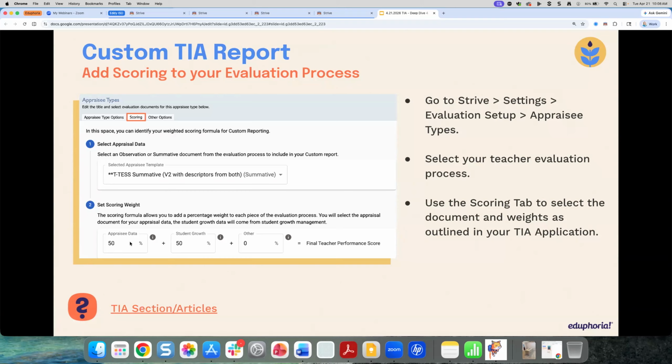And then if you do have an other percentage, you would put that here so that the totals add up to be 100%. If you do use an other element, which is an option, and some districts are doing and some are not. But if you do, this sets it up to calculate correctly, but this data, whatever it is that you selected, will not live in Eduphoria.